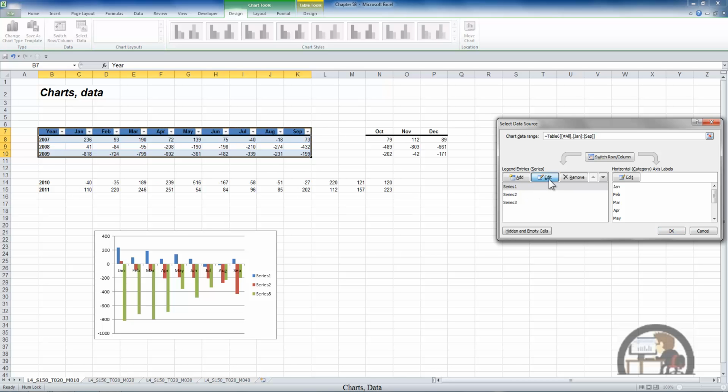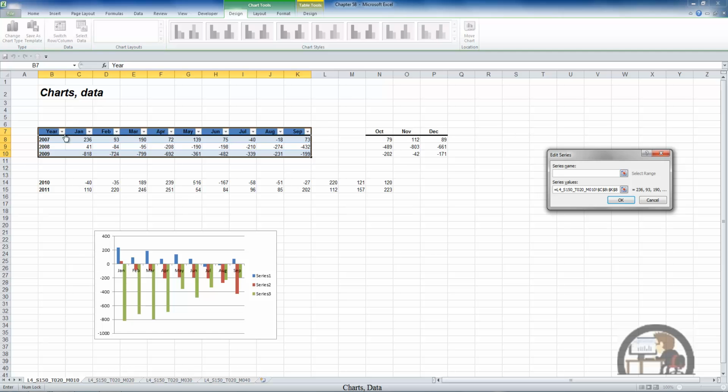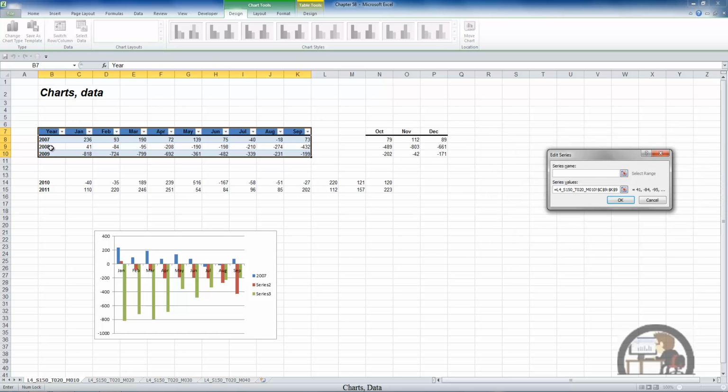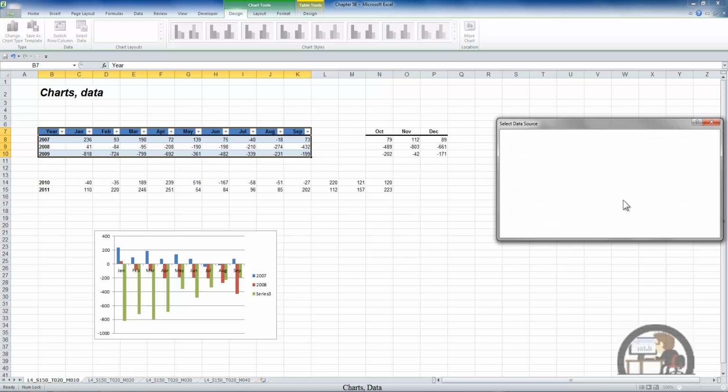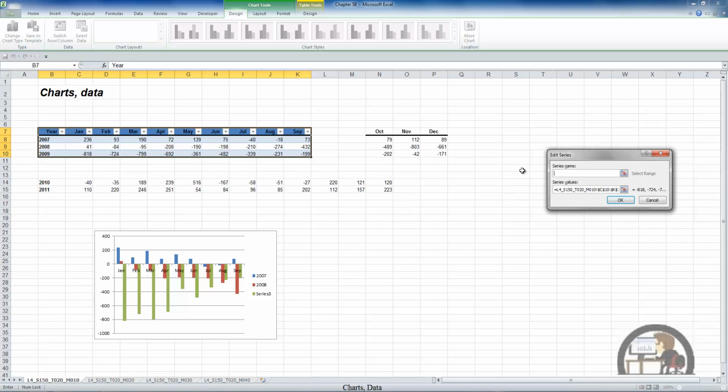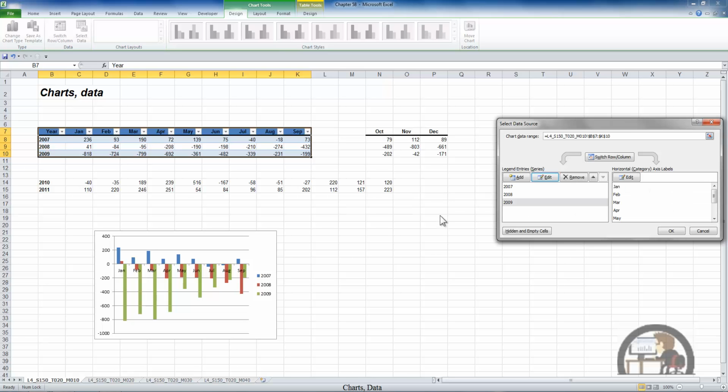Series 1 being 2007, or the value that's contained in that cell, B8. I'm going to left-click OK. Series 2, editing that, selecting 2008, left-clicking OK. Series 3, editing that, reference to B10, left-clicking OK. We now have this chart linked totally to this table.